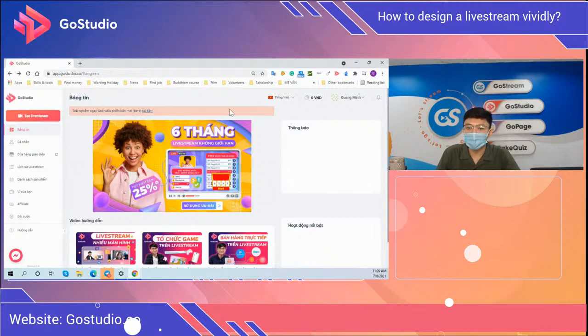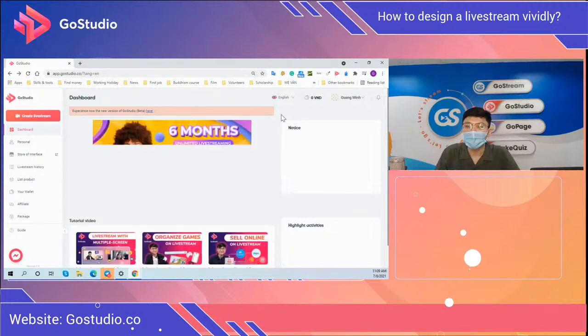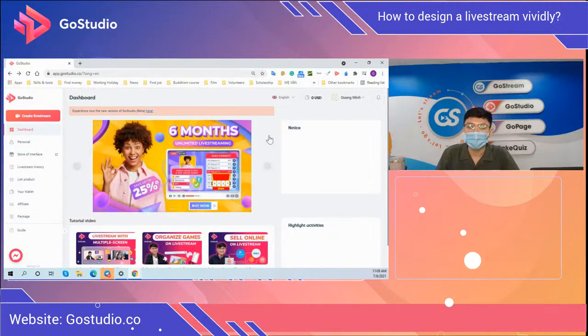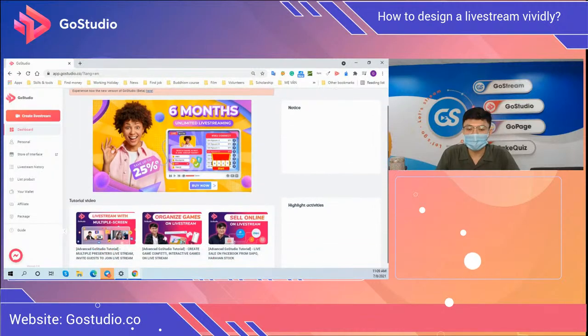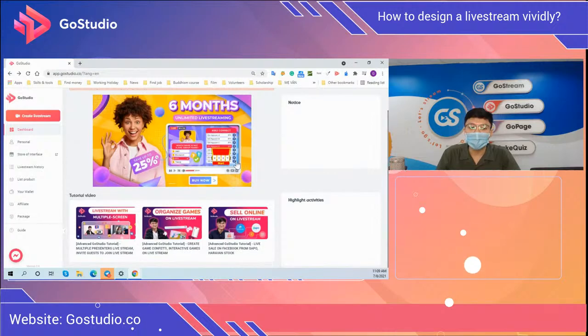This is the designing interface of GoStudio, and in order to change into another language, you repeat the same step. Click on this button and choose your language. Okay, so I briefly introduced the interface here. You can see the banner about the promotion here, or you can watch the tutorial video here by clicking on it.